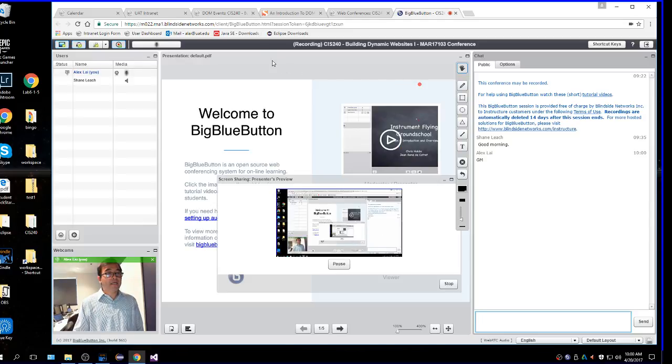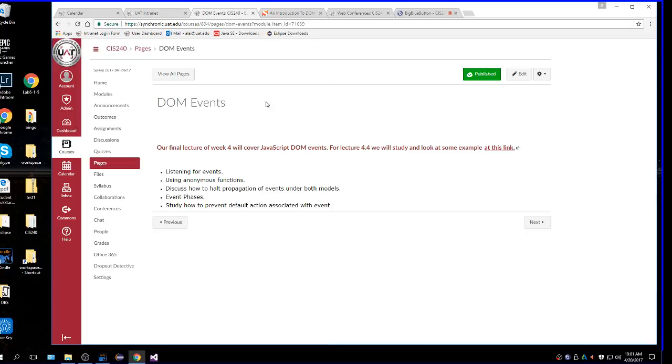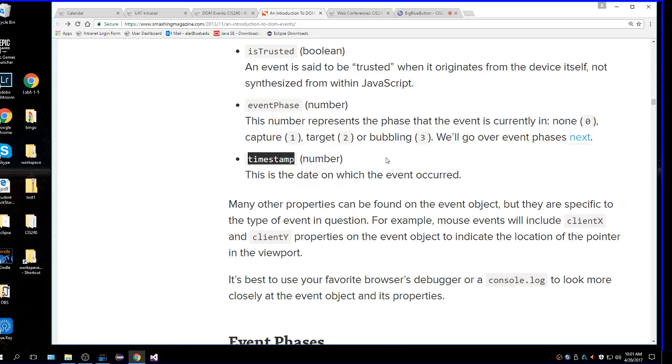Okay. And we are using an external website. There are no presentation slides shown here. We are using full screen mode and going to a different website from the DOM events module. Go through the link, you can go to this website. We are down to event phase now. We just finished the event objects.